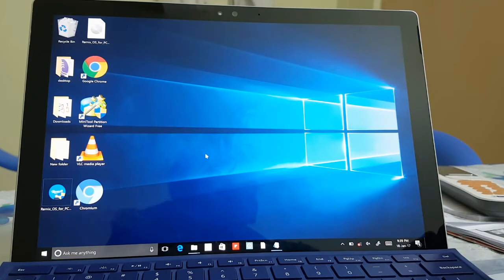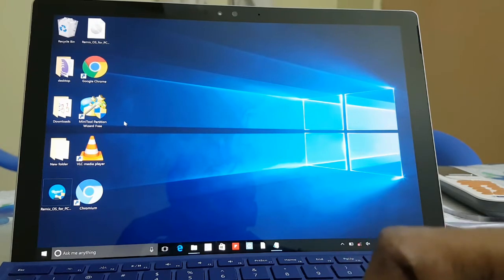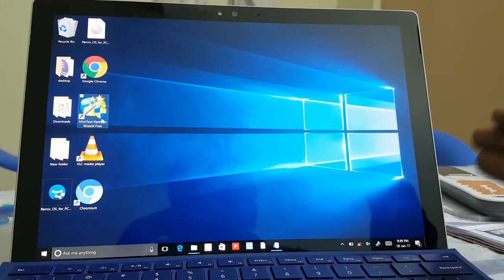First you will need a software called Minitool Partition Wizard. It's a free software measuring around 30.5 MB. I'll keep a link down below, you can download it from there. This is the software.